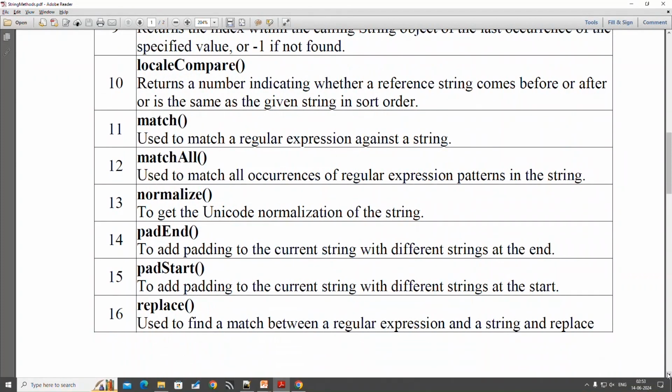Then the localeCompare method is there, which returns a number indicating whether a reference string comes before or after, or is the same as the given string in sort order. It is a locale-specific string comparison. Then the match method is used to match a regular expression against a string. We have already discussed this match method in regular expressions in previous sessions. Once we have regular expressions, we can use this match method. matchAll is used to match all occurrences of a regular expression pattern in the string.